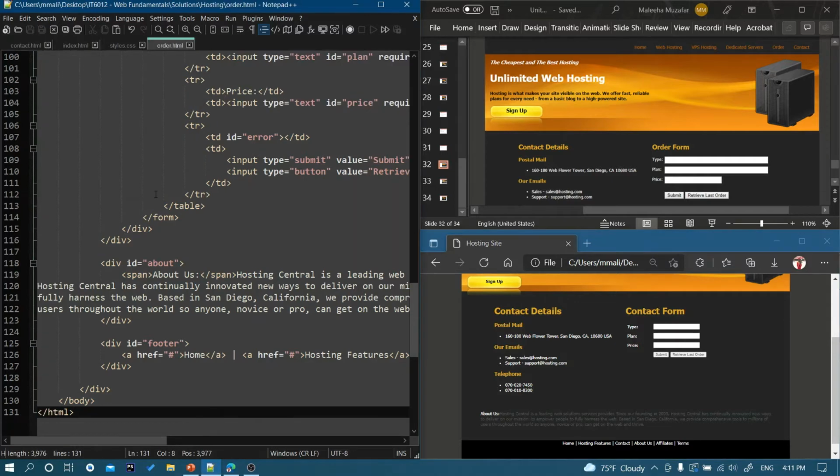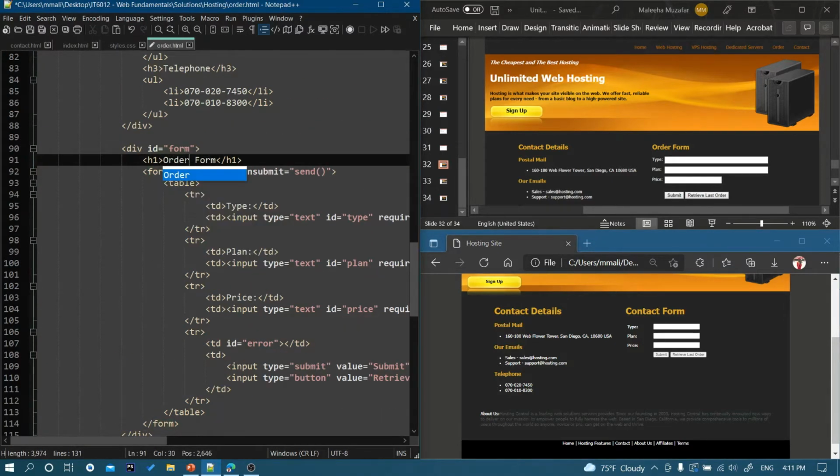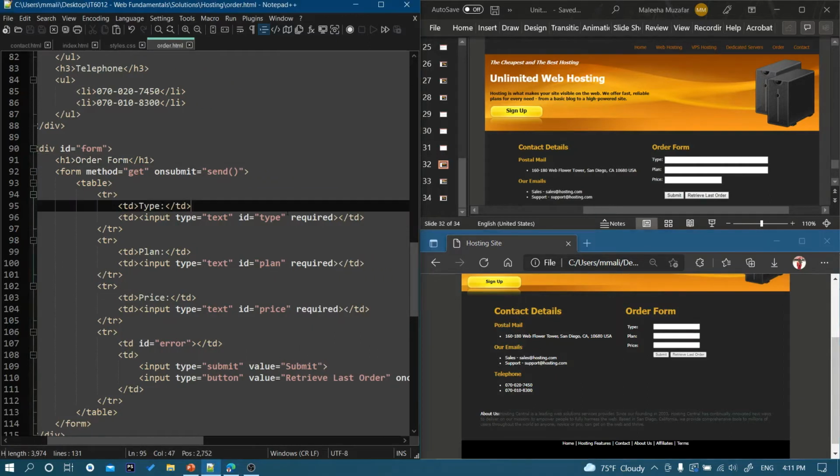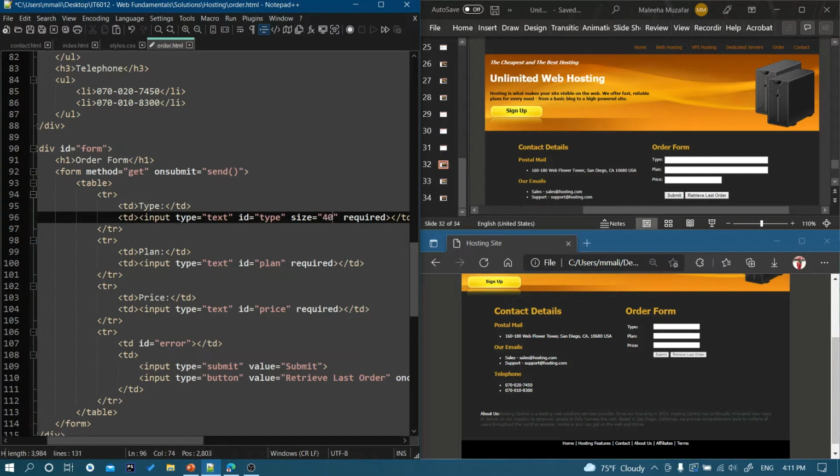So in the order page, we can also change the heading, order form, refresh. Now, the only thing that doesn't make sense to me is these two are a bit larger in size. So we can set an attribute called size. Let's make it 40.